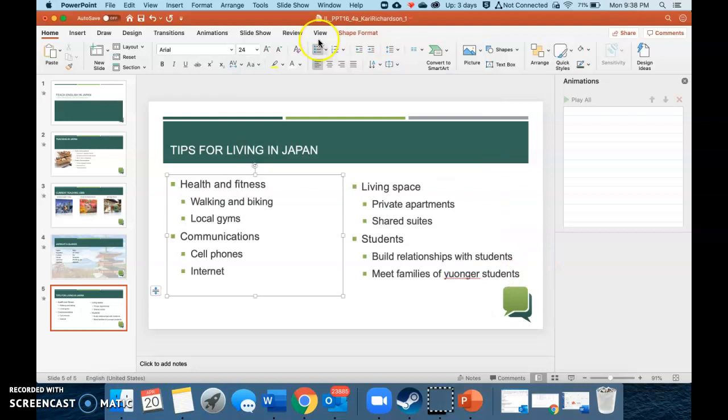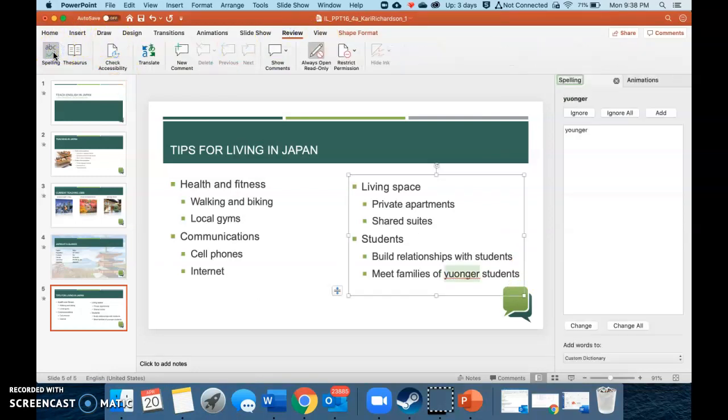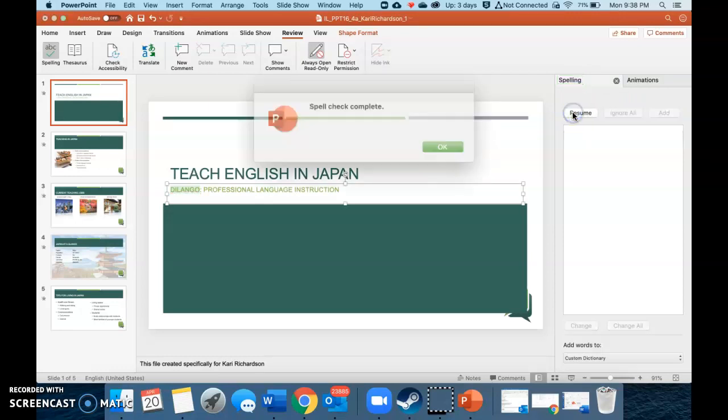Say OK. It wants us to review and check spelling. And please change younger. And let's go ahead and ignore proper nouns. And that is taken care of. And then it tells me in the slide sorter view, you can check out the presentation.